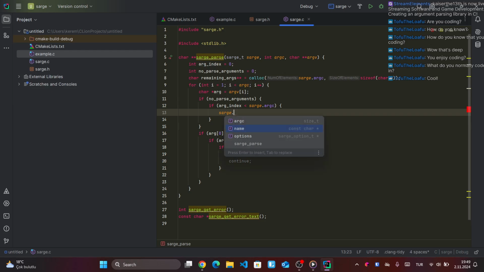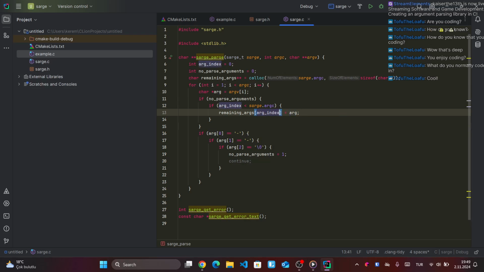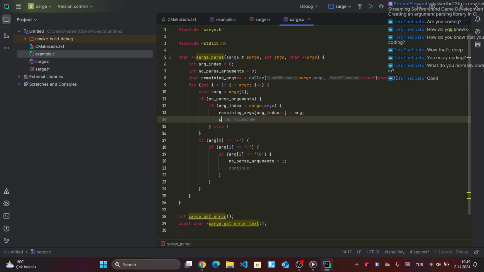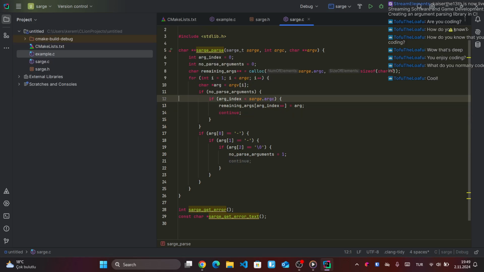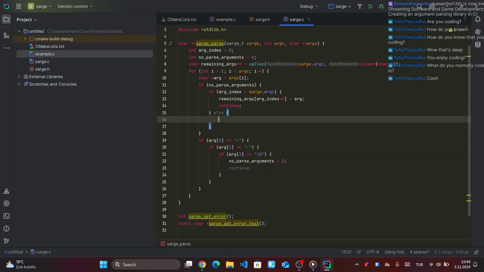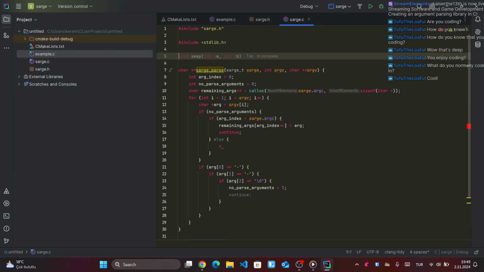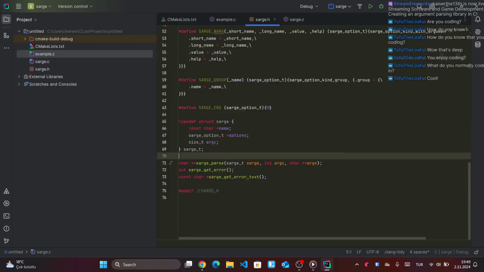Sarge dot. In that case, we set remaining args dot arg index plus plus to arg, and we continue. Otherwise, if this is false, we have an error. So we are going to set whatever error now we have. So I should define some error codes in here. Okay.